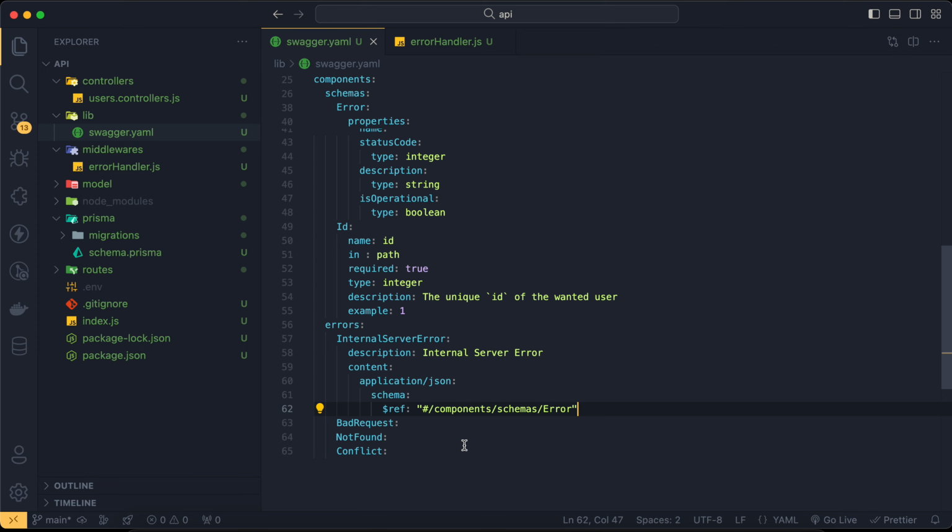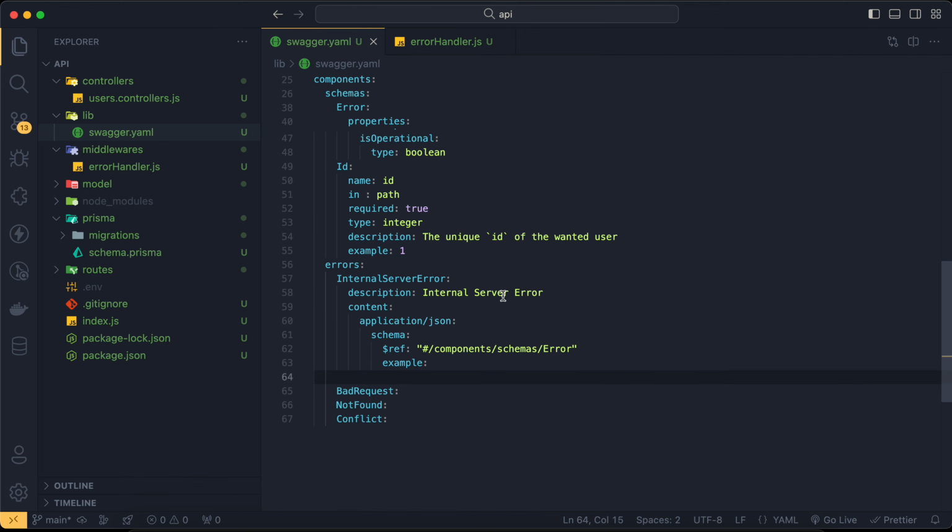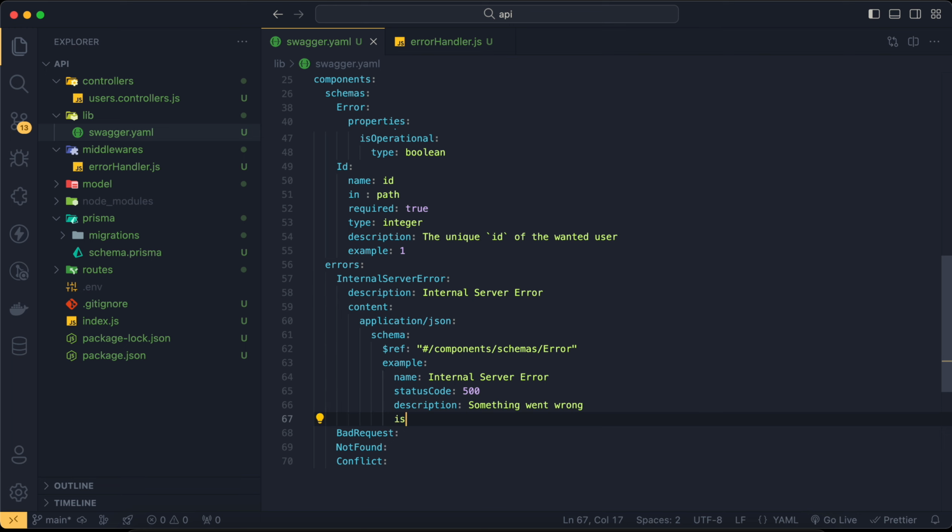All right, so let me make sure I got everything correctly. All right, this seems to be fine, and let's just go ahead and provide an example. So the example, let's just write them down. All right, so the name is internal server error. That's the name of the error, and then there is a status code, which is 500. Description is let's say something went wrong, and after that is operational. And it's false.